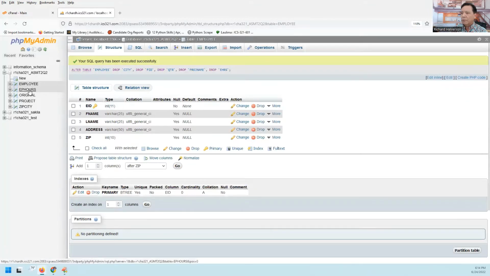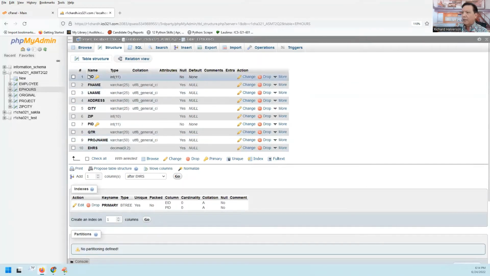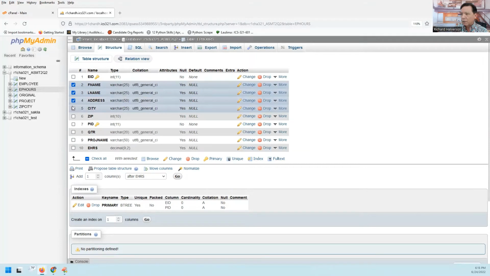Next, let's go to EP hours, and I can click right here to see the structure. And I don't need any of these columns. I do need that one. I don't need these 2 columns, and I need that one. So it's going to be 3 columns: EID, PID is the composite primary key, and then the hours. Let's drop these.